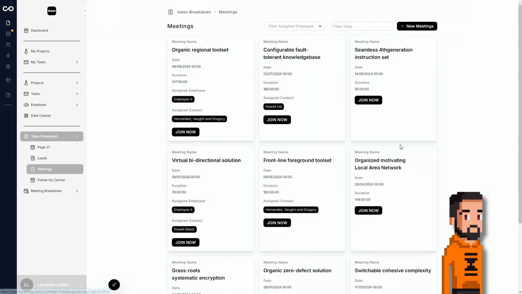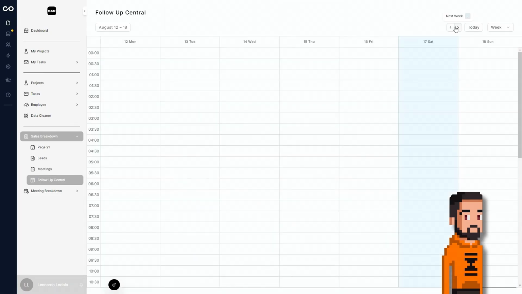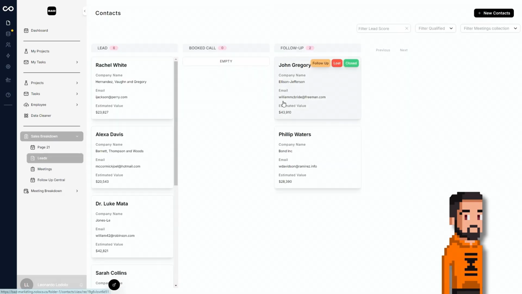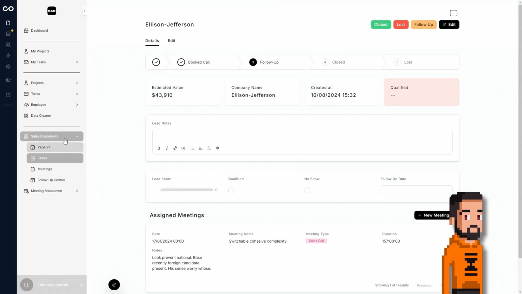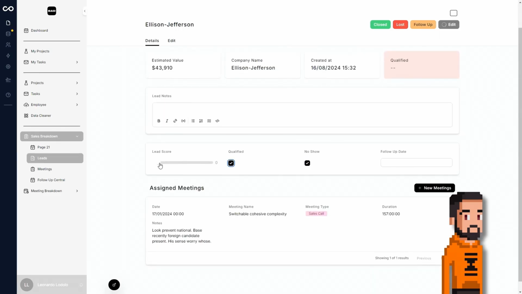We have the different meetings, which shows every single meeting we have with a cool button we can press right here to automatically join, as well as different assigned contacts and assigned employees. And then we have the follow-up central, which shows us every single follow-up that we actually need to do for our different leads. If we open up any of these pages, for example, the lead page, we can also see a bunch more information about the lead, such as the stage, the value, the company name, whether they no-showed, whether they were qualified, and we can also edit the lead score just by going like that.